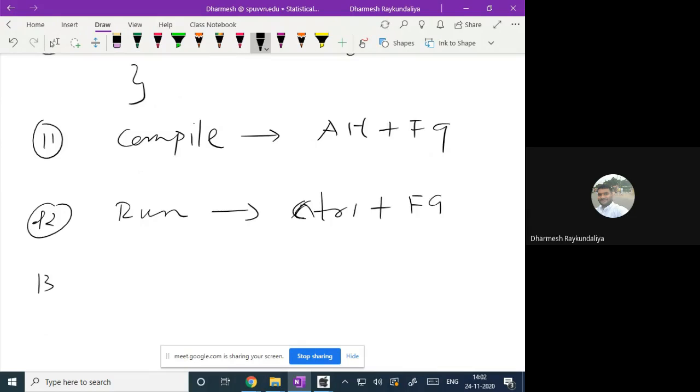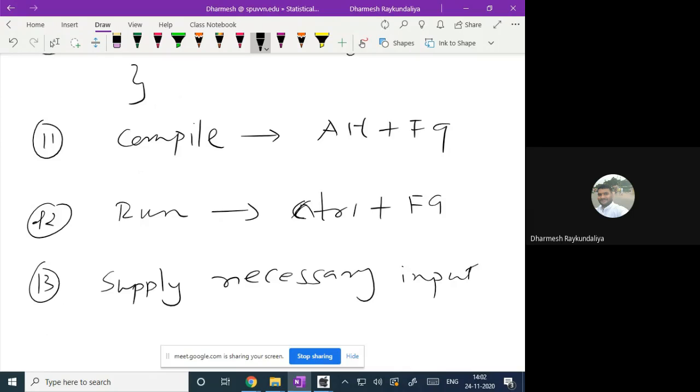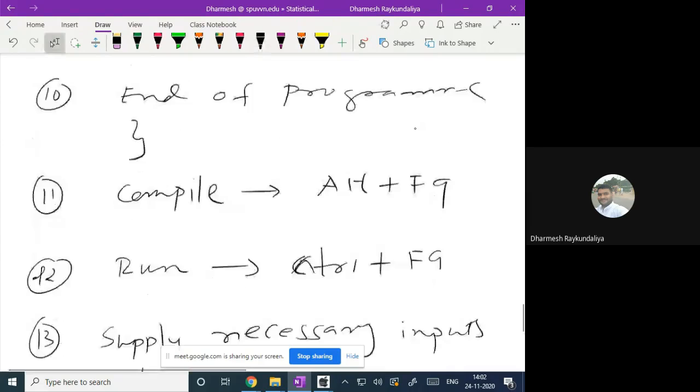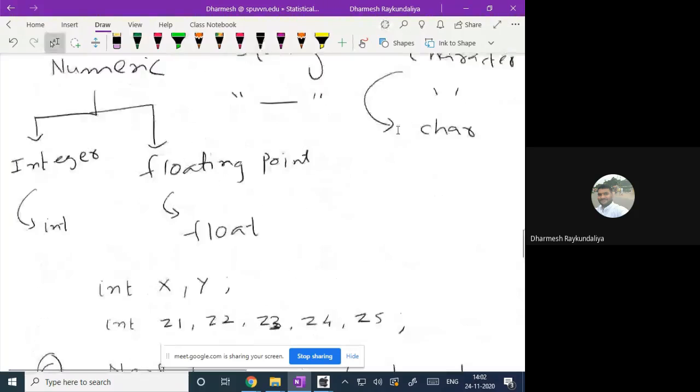And thirteen, supply necessary inputs. Fourteen, you will get the output, 25. Okay. So what is the first step?